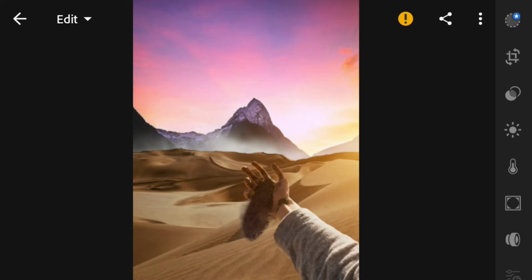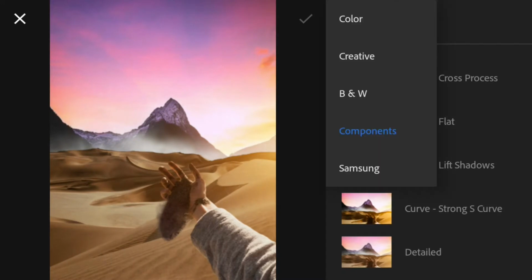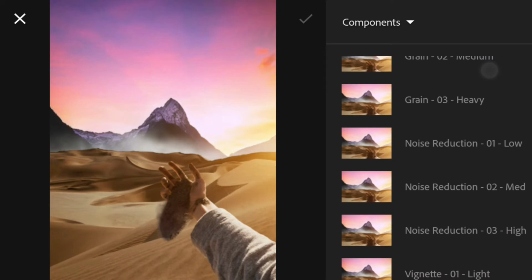Okay, so I really like to denoise my picture. To denoise, all you do is go on this icon. Okay, many options. You go to components, and then you click noise reduction. Then that really denoises the picture, and it removes grain particles in the picture. So yeah, once it's done, you click the tick that's up there.